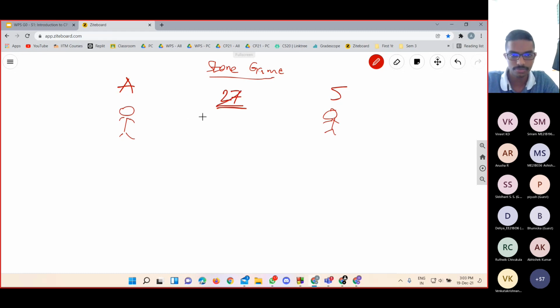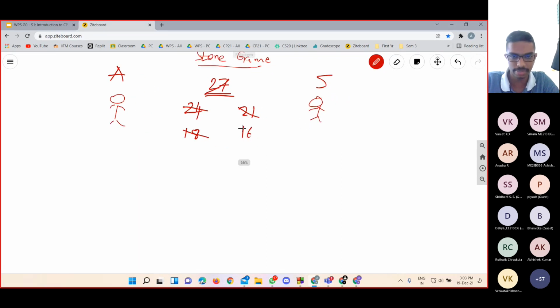I'll remove 3. So make it 24. 3. So Sonali makes it 21. Again 3. So Aditya makes it 18. 2. Sonali makes it 16. Again 3. That makes it 13. So Sonali, your turn. 3. So you make it 10. Again 3. So Aditya makes it 7.